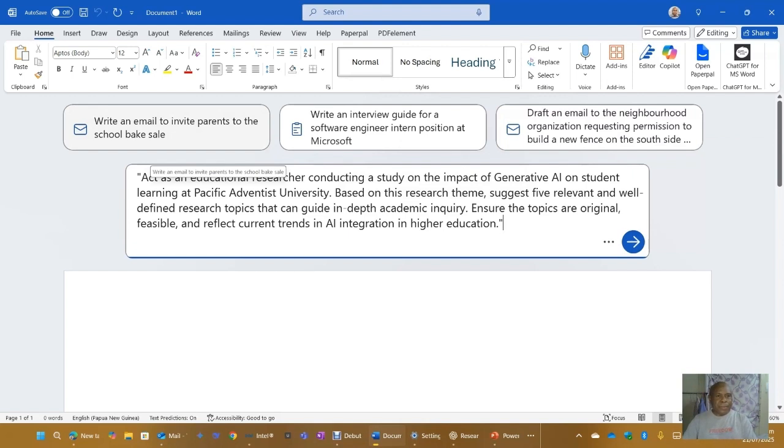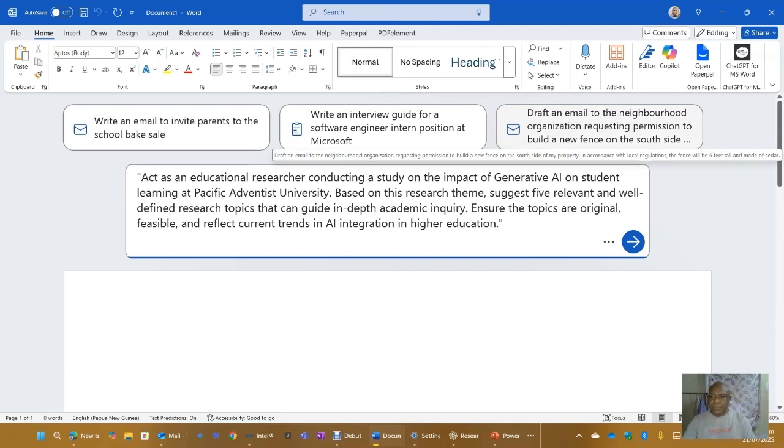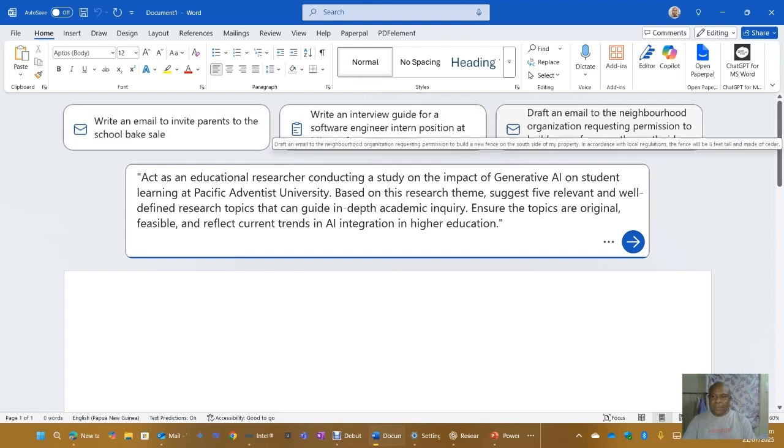Write an email to invite parents to a school bake sale. Write an interview guide for software engineer intern position at Microsoft. Draft an email to the neighborhood organization requesting permission to build a new fence on the south side. Now, these are only examples to guide you to create your own.